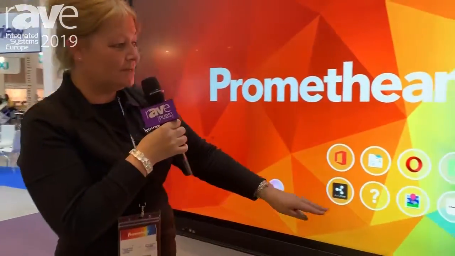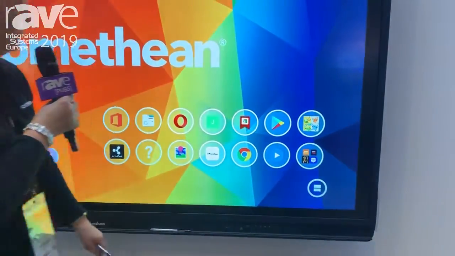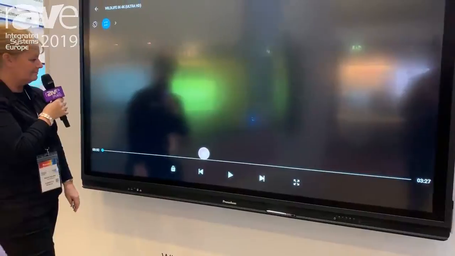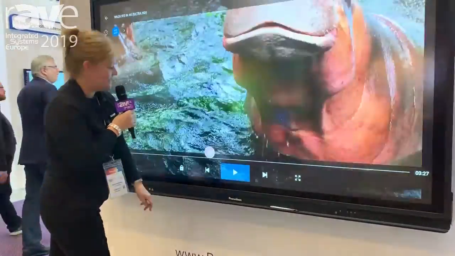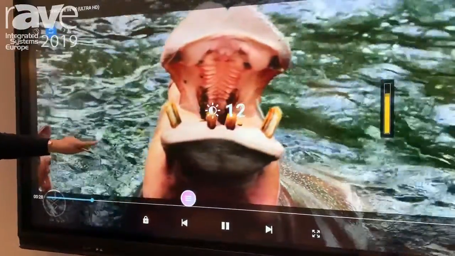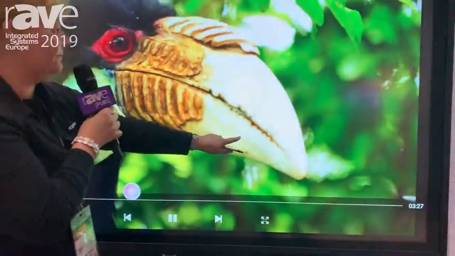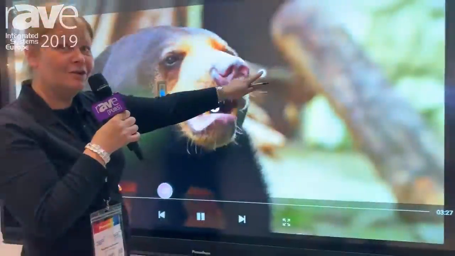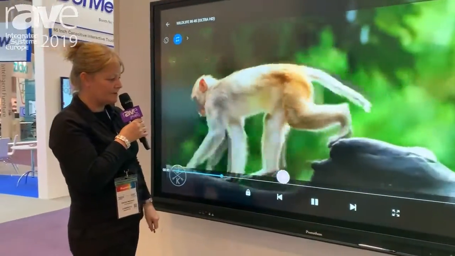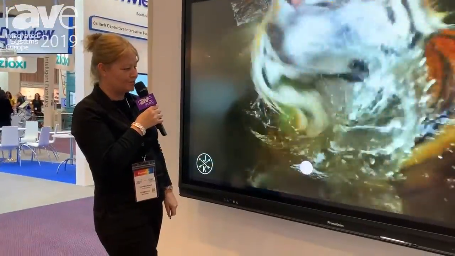If I want to play a video, here we've got a nice video app. And we just click play. So this is nice because it allows me to turn brightness up and down. It allows me to turn volume up and down on the screen. And it also allows me to fast forward and rewind on the screen too.